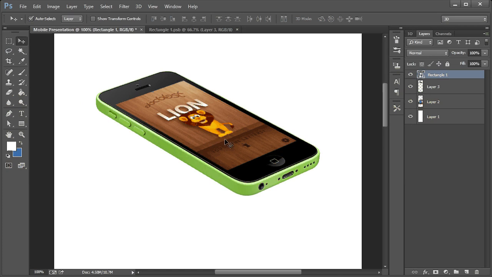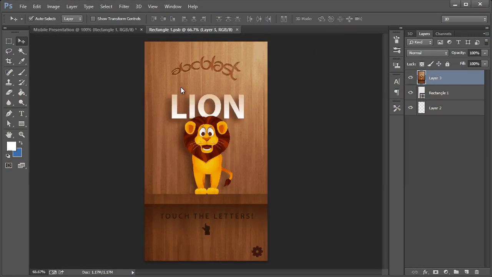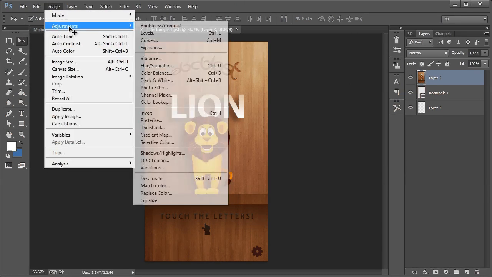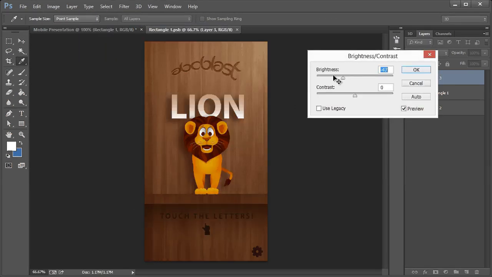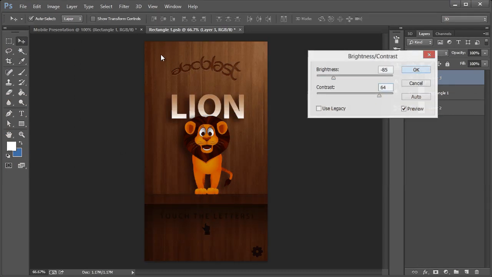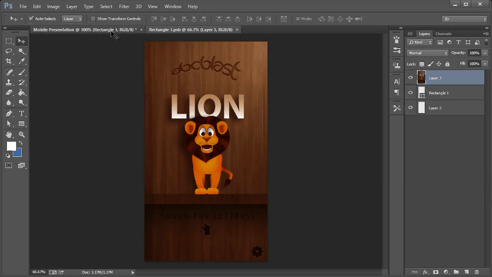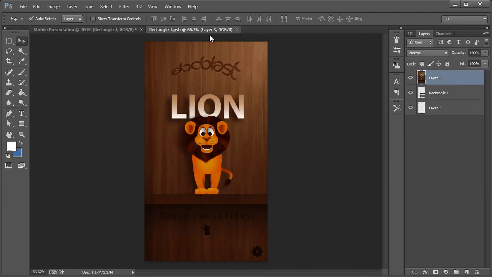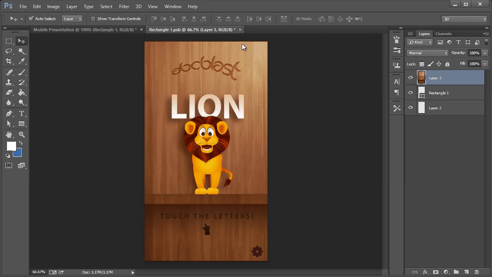So what's cool is if we make any change to this over here, it will automatically reflect back to the original document. So if we went to Adjustments and Brightness and Contrast and did this to it, obviously there's no reason to do that, but just to show you, we can do anything to this document and it will reflect here. Alright, so I'm just going to undo that and then hit Save.